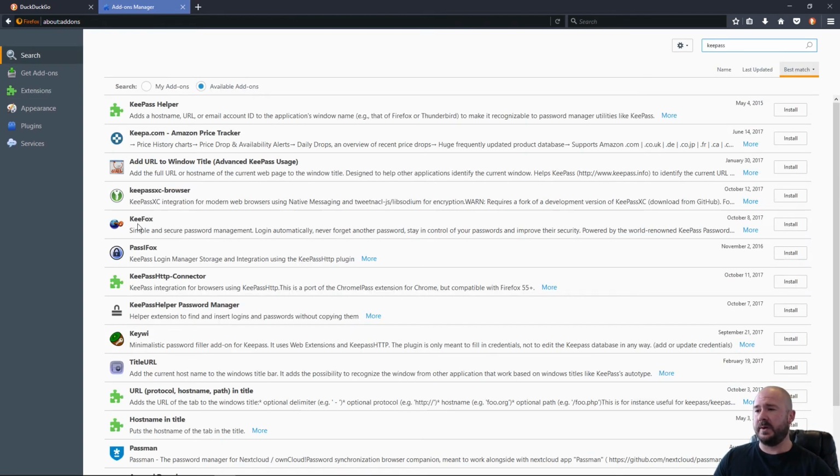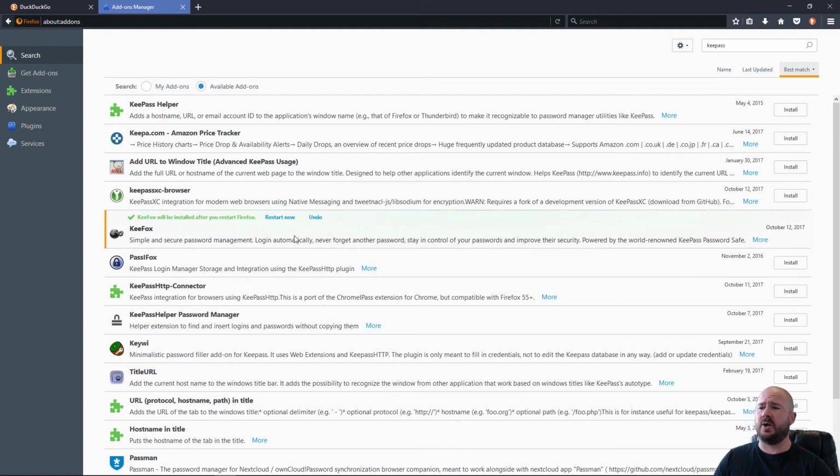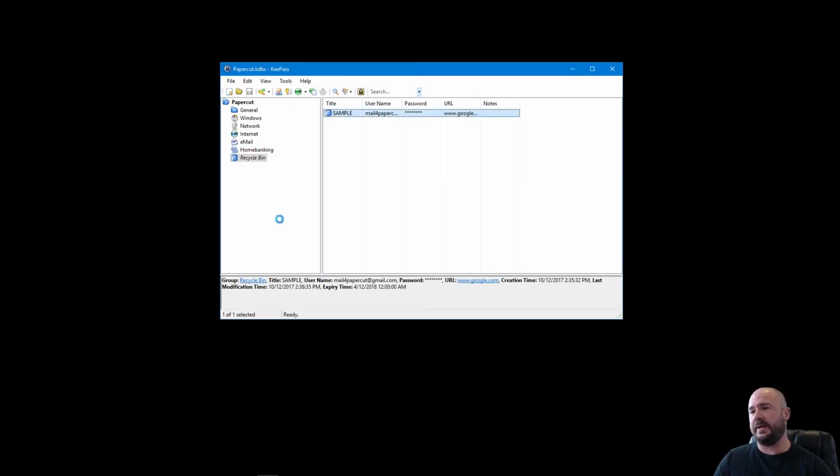Now, what I'm looking for is KeyFox. That's the one that I like to use. There will always be multiple third-party applications. Every time I explore software, I just try a couple out and see what's best. And this is the one that definitely works best. So I'm going to go ahead and hit install. Now it's going to install. It did it relatively quickly, and you can see it wants me to restart my browser now. So I'll go ahead and do that.